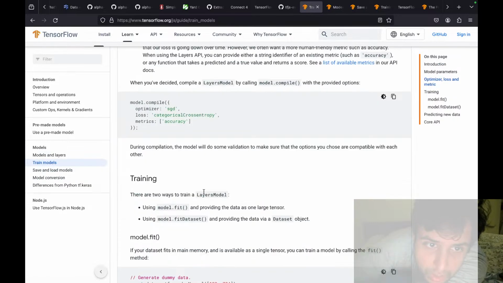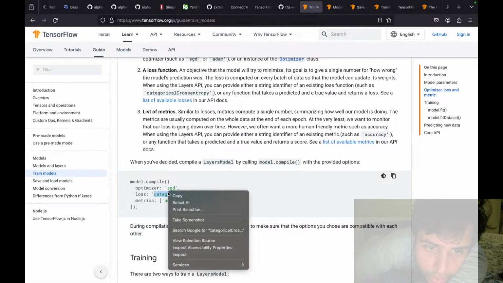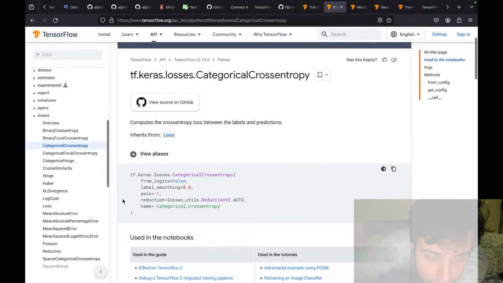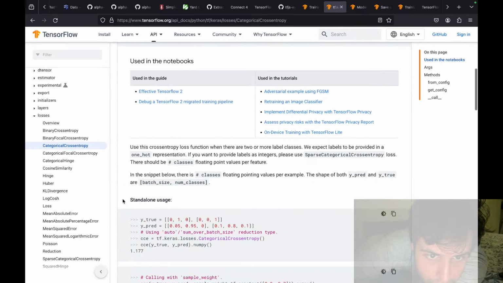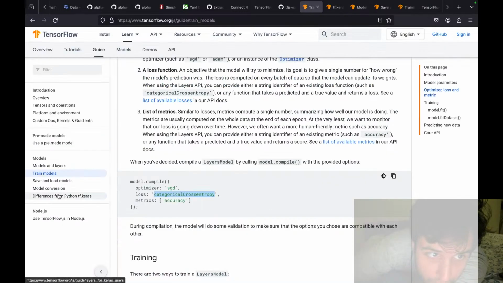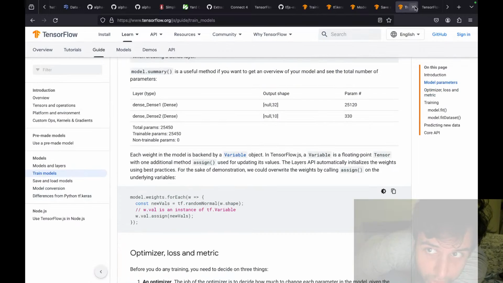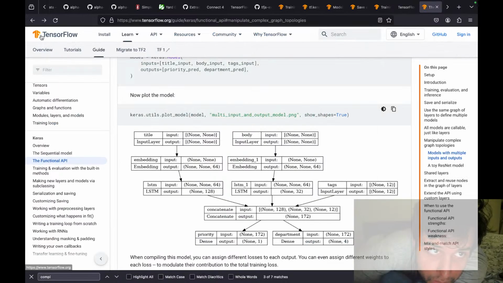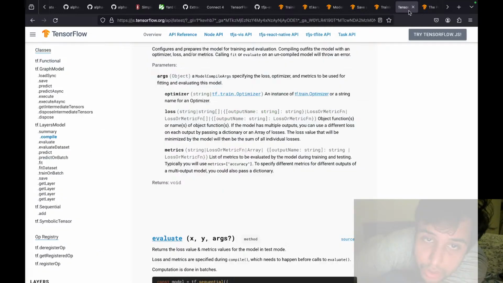Okay, train. I think it's categorical cross entropy. Yeah, exactly, one hot. Okay, I think that's correct. Let's look at the examples again. So many tabs. No, I'll save this tab. It's a pretty nice tab.